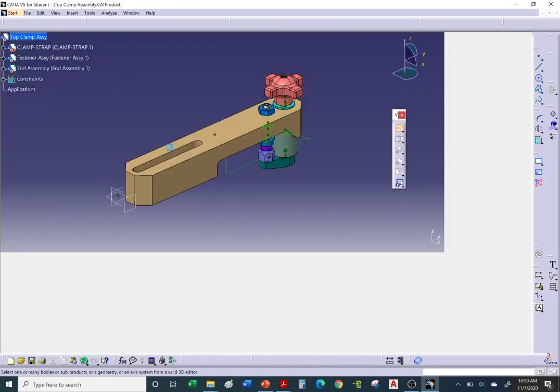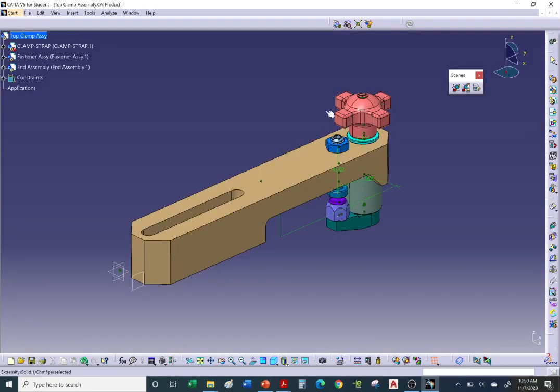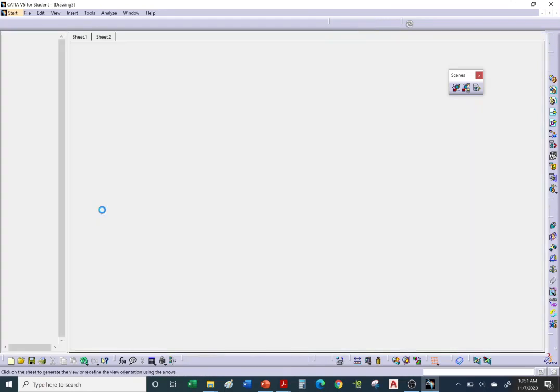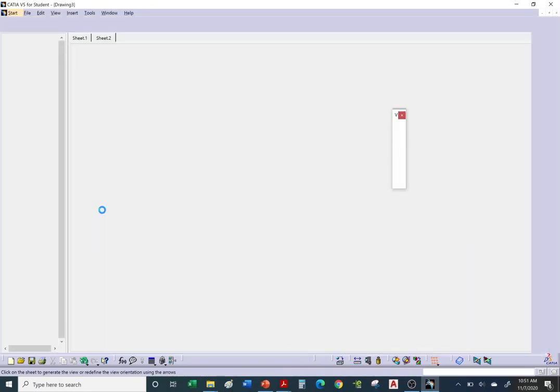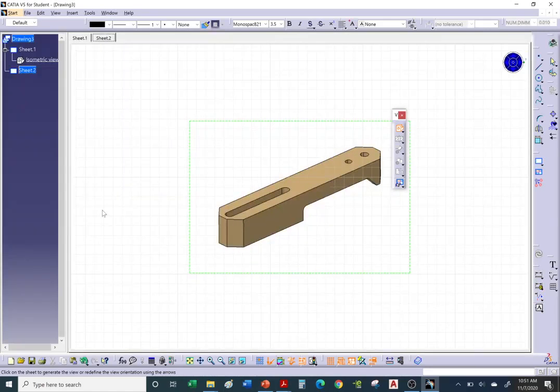Now, one thing you don't want to do is open the clamp strap in its own window. You want to go to the assembly. You want your drawing linked to the entire assembly. You do not want to open this in its own window. So what you're going to do is select the clamp strap from the tree. Select it. This is the only thing it's going to bring into our drawing. Then click on a flat surface or plane to generate the view. So even though we went to our clamp assembly, we only brought in the strap.